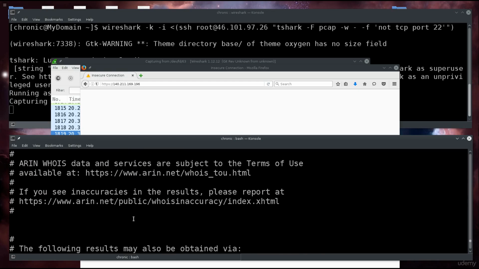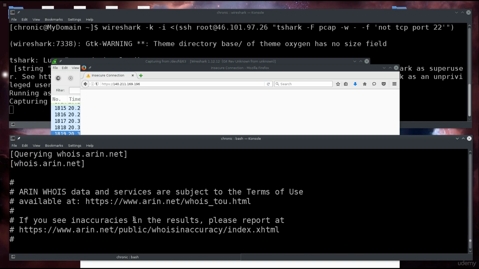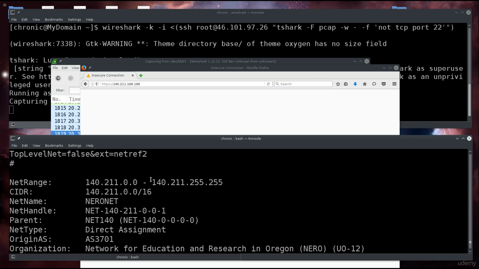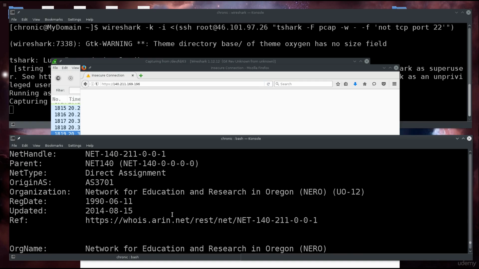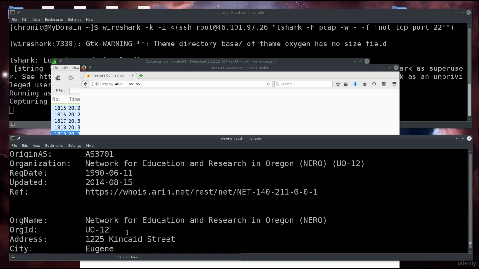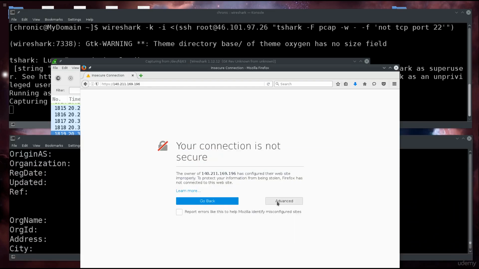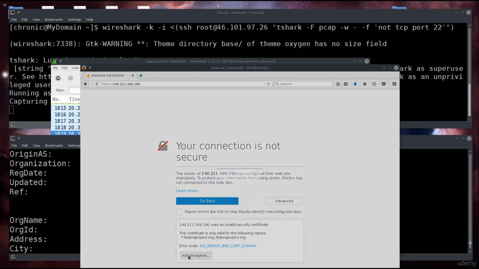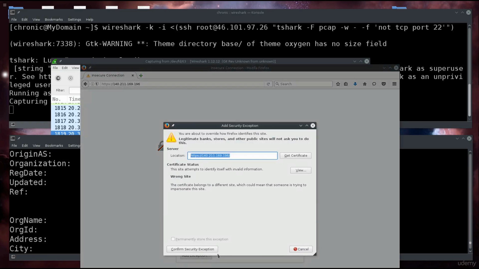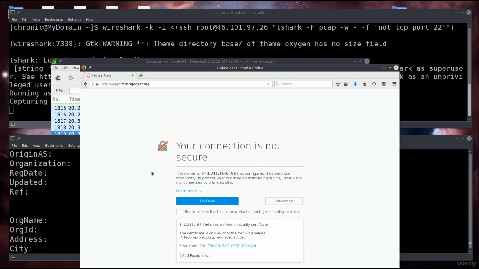169.16. This could be it. I have no idea. I'm guessing it's this one and this subnet. I guess I could run a manual check, but it doesn't matter. So who is this? Organization name, Network for Education and Research in Oregon. Okay, so advanced, add exception. I'm just going to go ahead and add an exception for this one session.